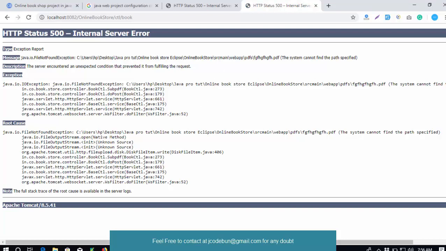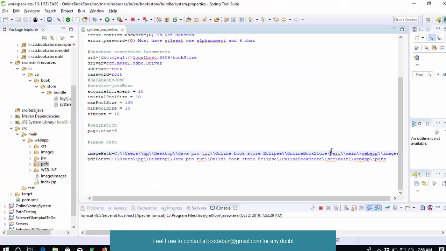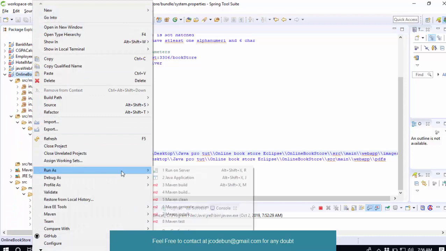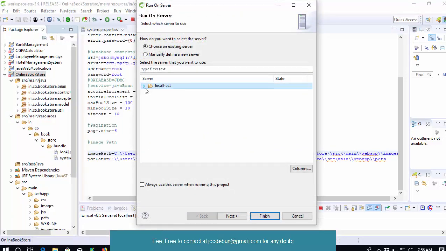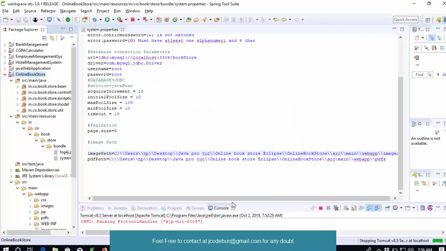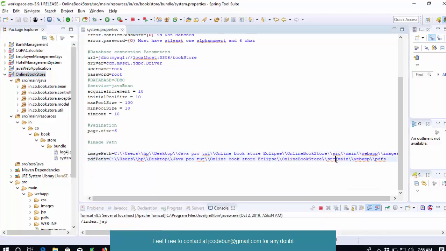After src and main, it's missing a slash here. No, it's there. I guess this time we need to restart the server again. So this is the real-time scenario and you may also face this problem, so follow the same way and you will easily get success. Some changes are not reflected instantly, you need to restart the servlets. So you need to restart the server. So again I'm going to restart the server and let me check. Hope this time it will work fine. Here I missed that one.